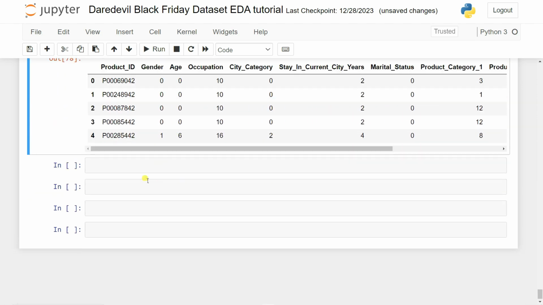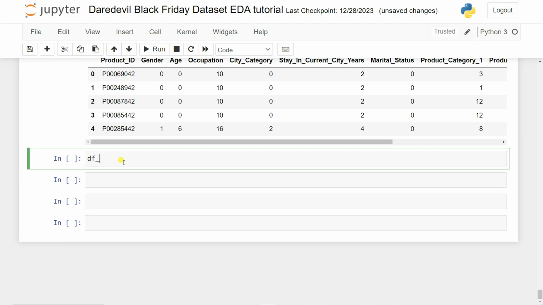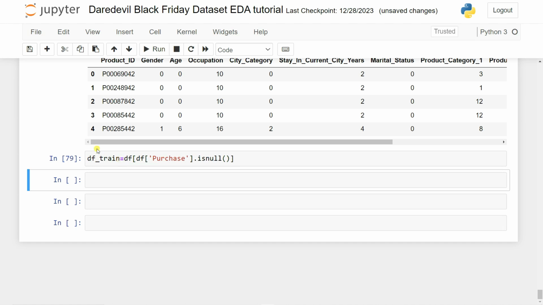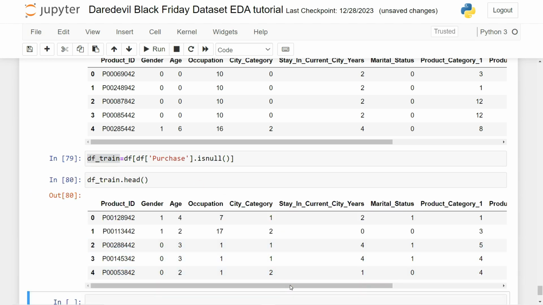So what I need to do is take only the rows which don't have null values. For that we are going to use df of train, and a technique to remove the purses nulls. Let's say purchase, is null. How many values are null here, and then I'm going to remove all of them. So let's say df train head, and check that all the values are converted to is null.